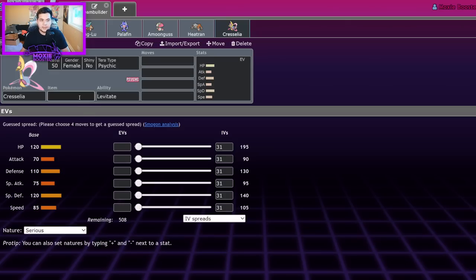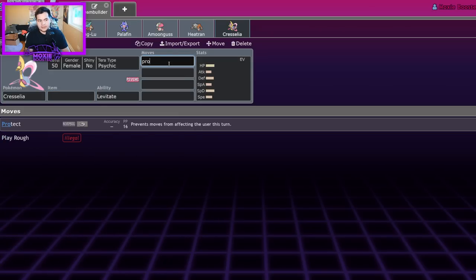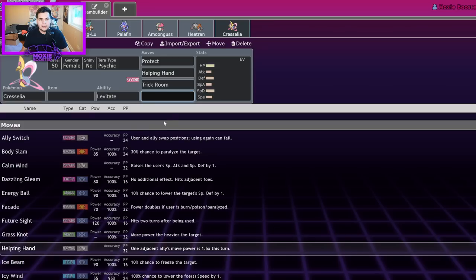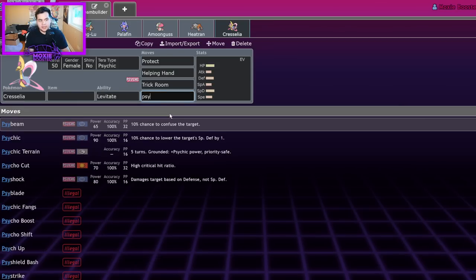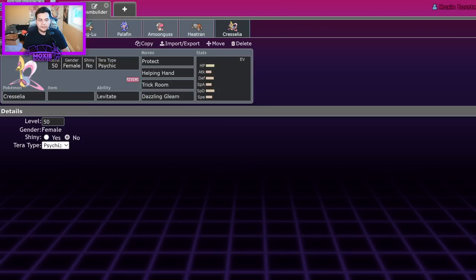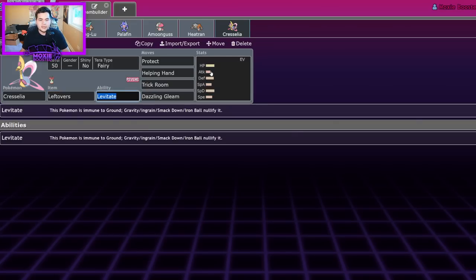No, Cresselia doesn't get Expanding Force. For Cresselia, I definitely want to do Protect, Helping Hand, Trick Room, and Psyshock. I could also just do Dazzling Gleam, I think, and go with Terra Fairy, because that's a really decent defensive Terra type for it. Leftovers. Citrus Berry might be better.